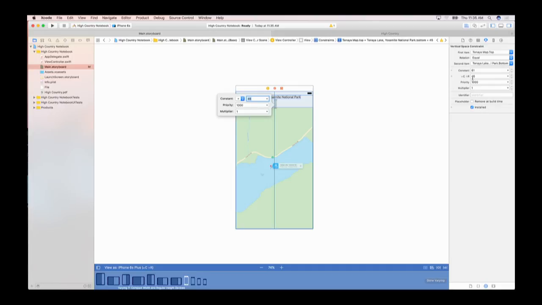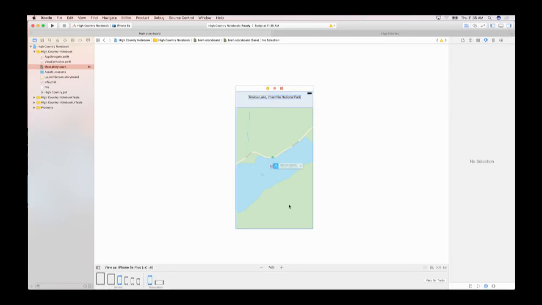So I've changed this. I've added a customization for this constraint constant by starting an editing session with the device bar, but I'm making the edit directly in the canvas. Okay? So that's really cool. And as I cycle through these devices, it looks pretty good, but it's still not quite close enough. So how do I fix this?